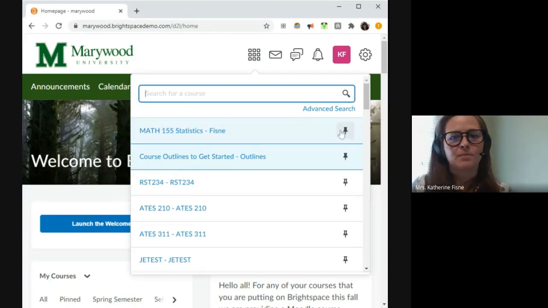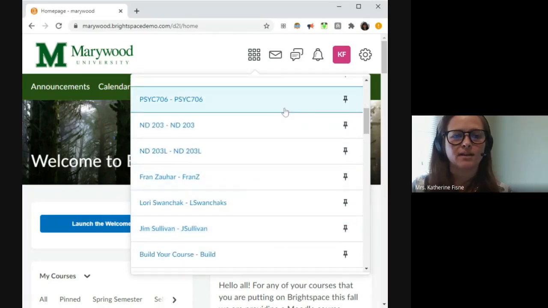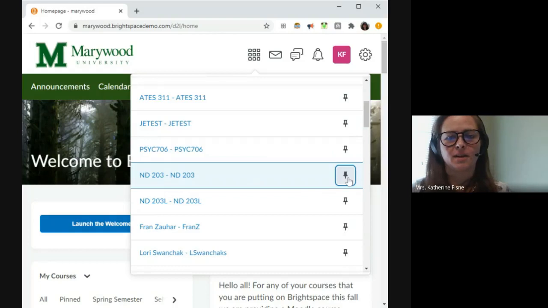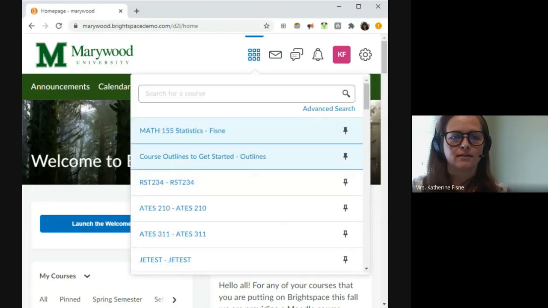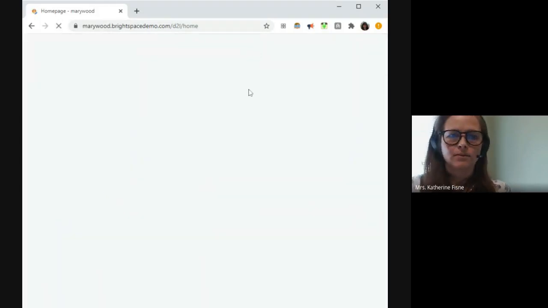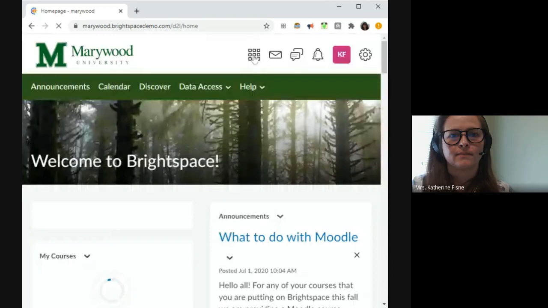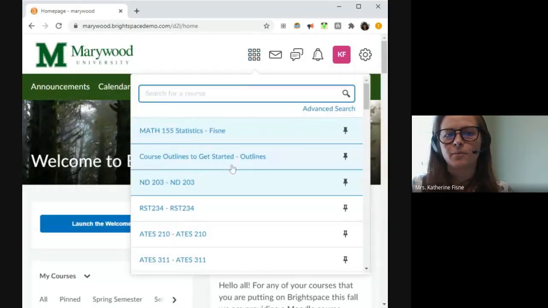And then you will have the option to pin courses. So if you're like, all right, this is a course I use all the time, I'm going to pin it. And then later when we come back into it, I think I have to refresh the page. It will be pinned to the top for easy access. And then when you decide you don't need that one any longer, you can always unpin it.